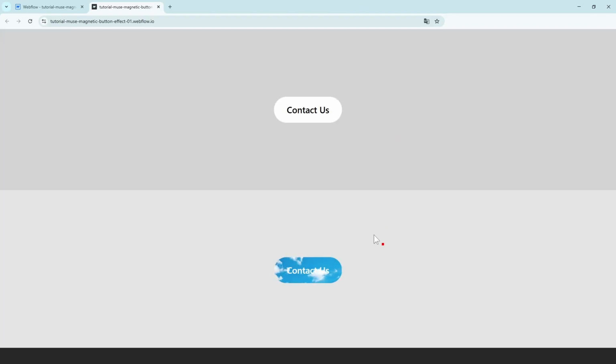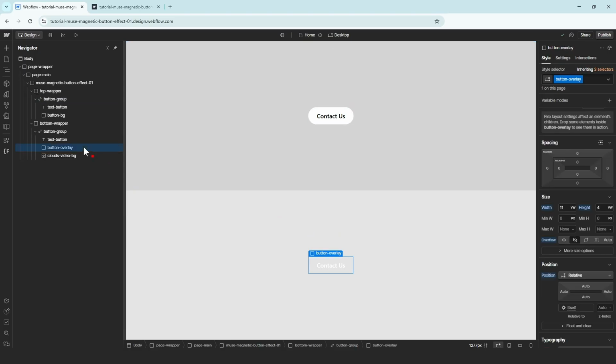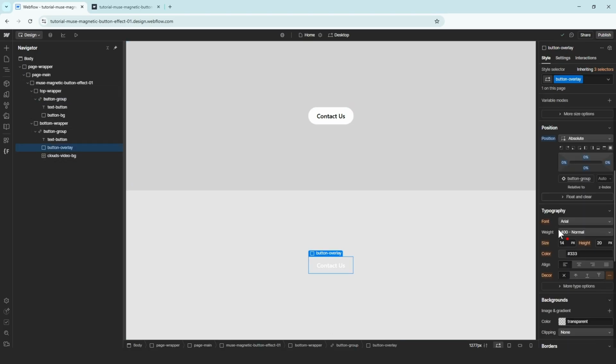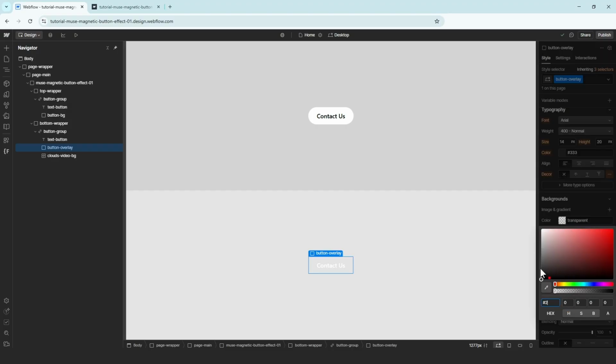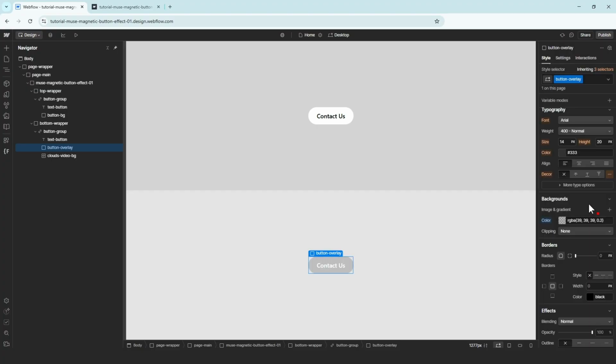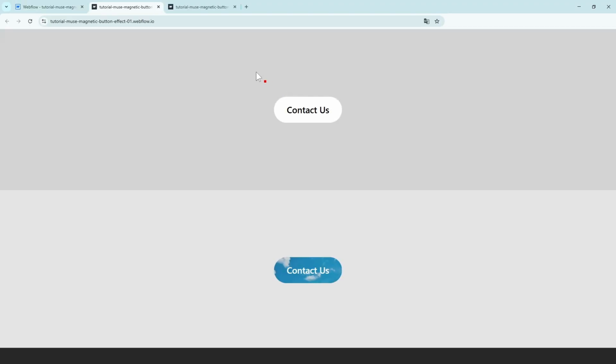It's not bad, but the white text on the bottom button isn't visible enough. To fix this, select Button Overlay in bottom wrapper, change its background color to dark gray, and change the transparency value or alpha value to 20. Let's publish the site again to see the result. Great, now the button text is visible enough.